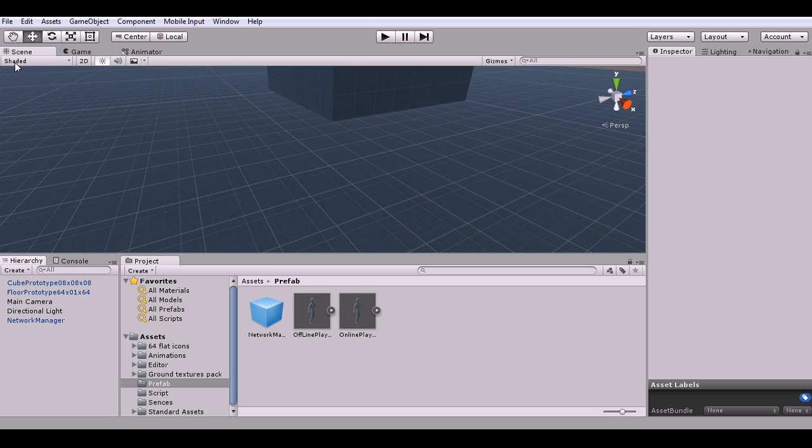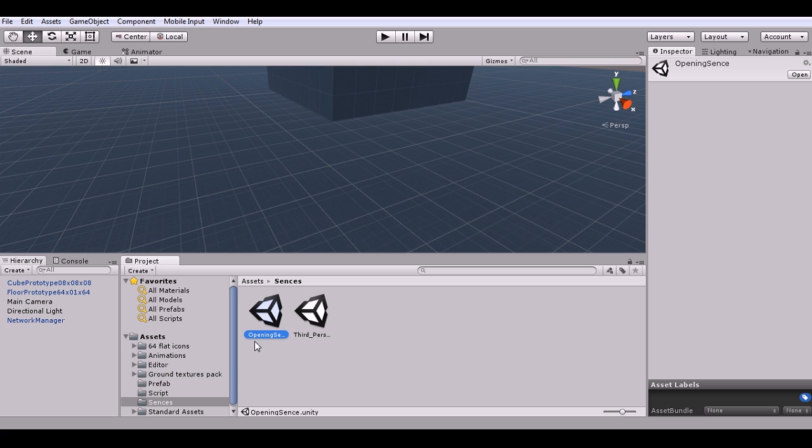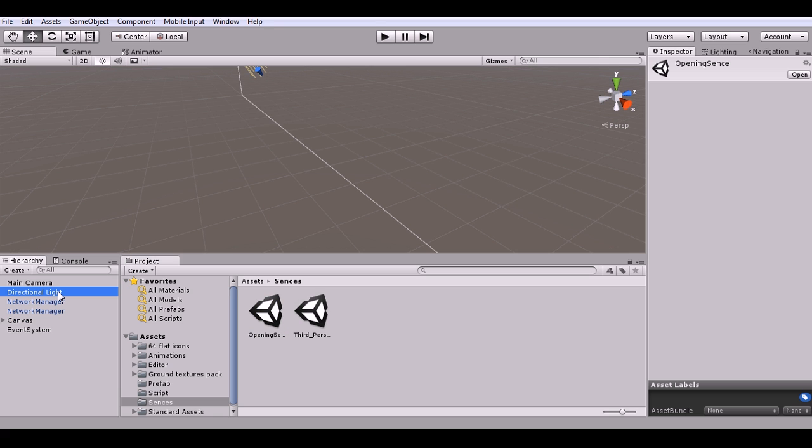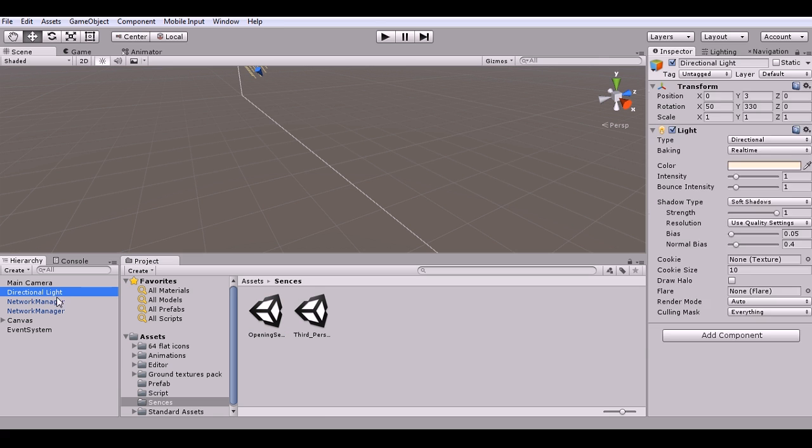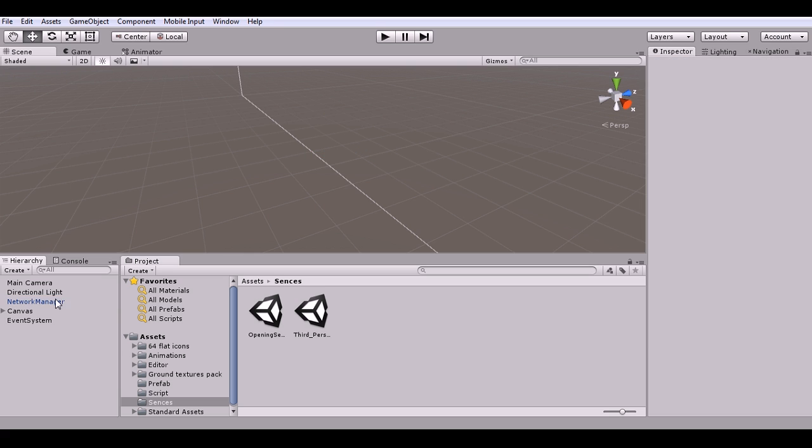Now since I've done this tutorial a couple of times and messed up on recording it, I've already created the second scene, which we're going to name opening level. Now you need two scenes. This is going to be the menu scene, and this is going to be the online level scene. You should create this scene right now and name it opening scene. We're just going to click into it. Destroy this and destroy this.